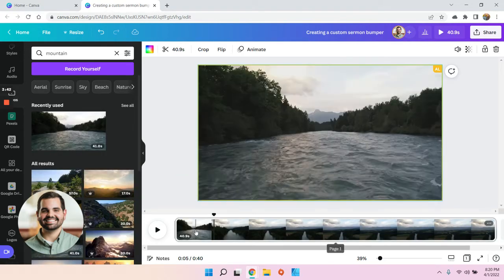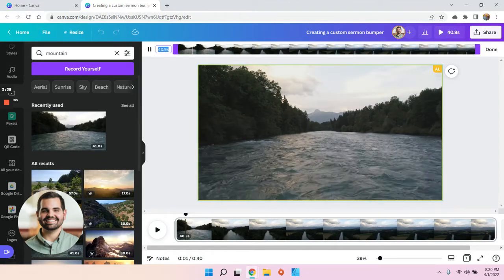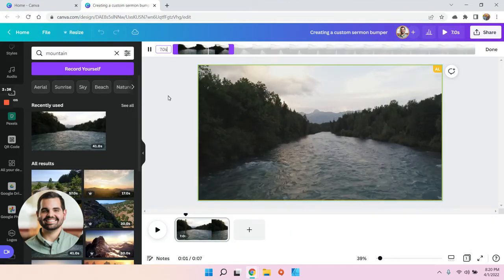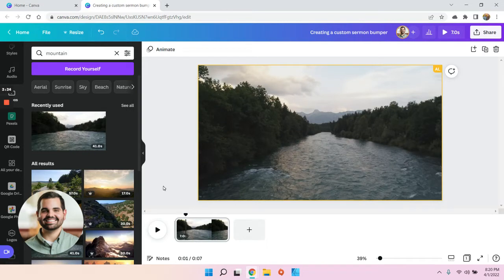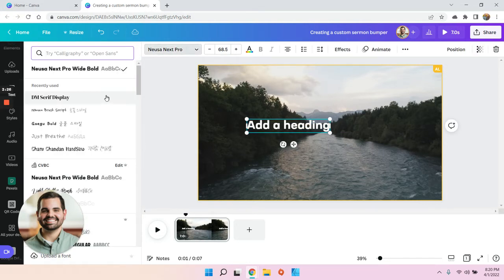So for example, I'll take this and I'll just chop this down to about 7 seconds. Most sermon bumpers are between 30 to 45 seconds, maybe a minute. Then I'm going to add in my text. I'm just going to use the same font that we used in the title image. So that's DM Serif Display.